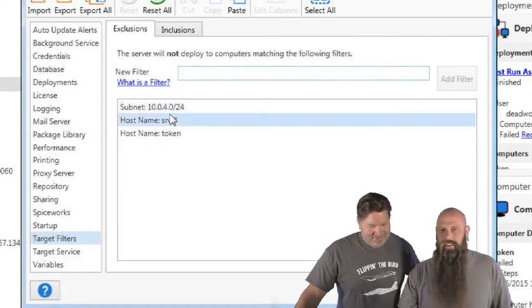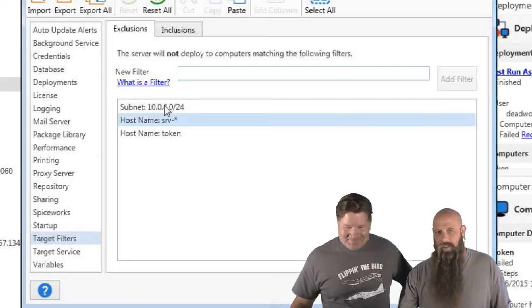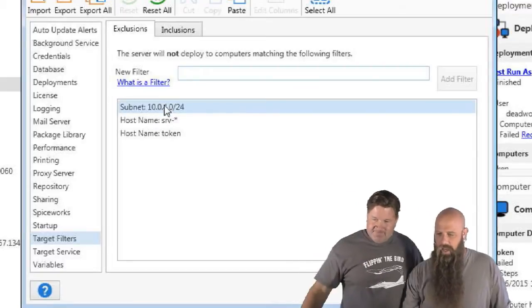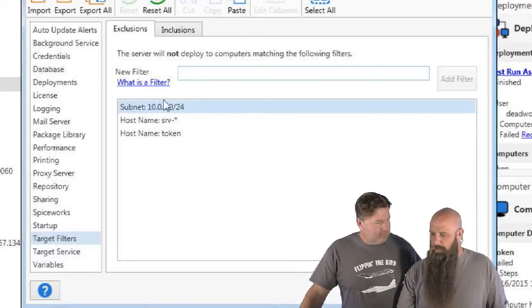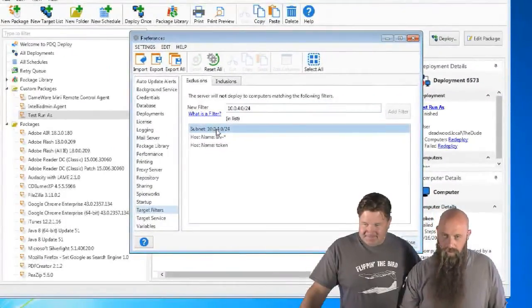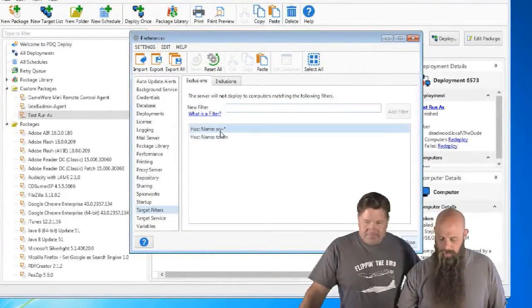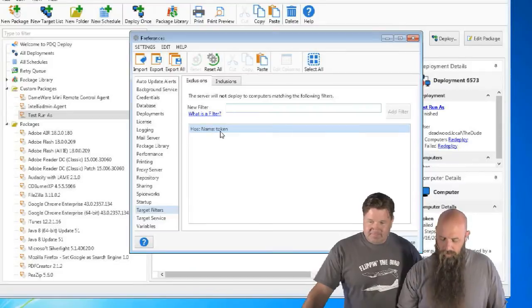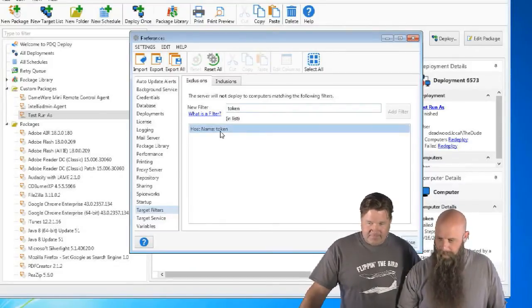So anything that was in the 10.0.4 subnet would also, regardless of the name, not be deployed to. So that's one thing that you can do if you really don't want to deploy to servers, and you don't have Inventory or something like that. That's something you can do.